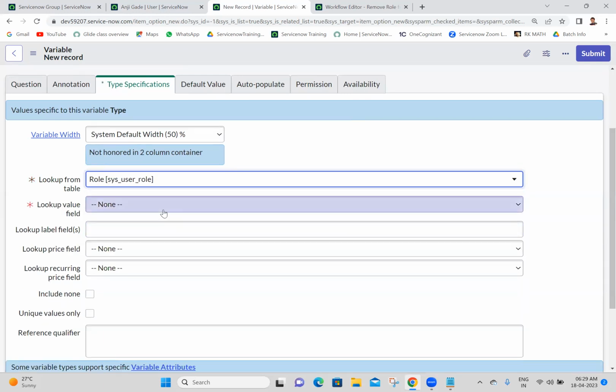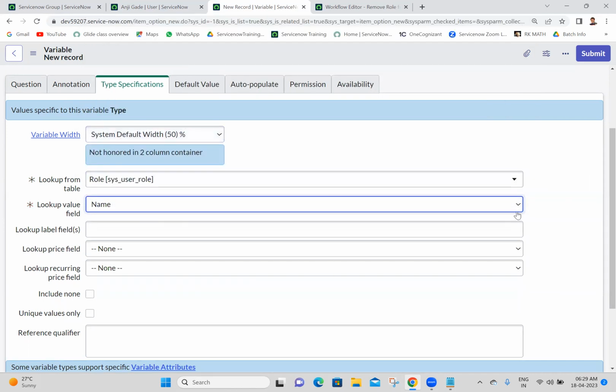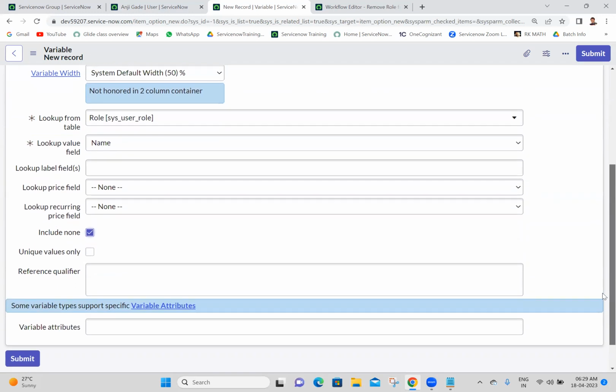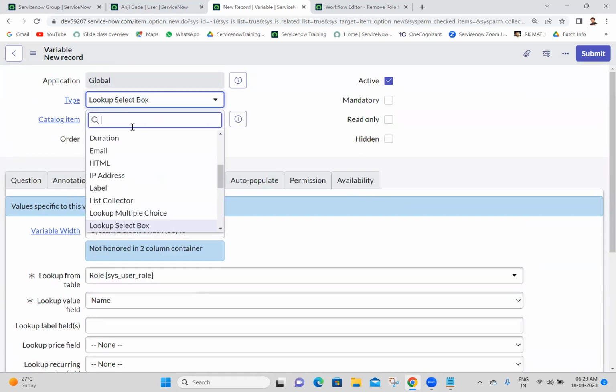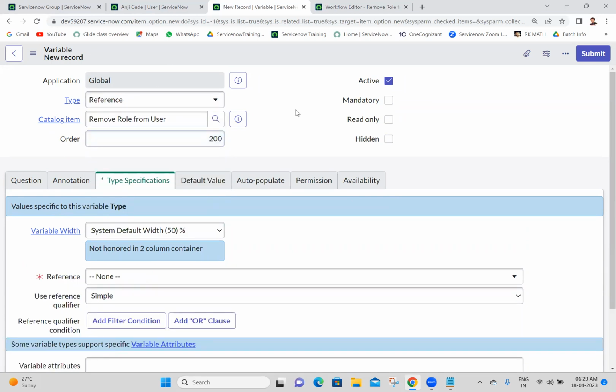Then the lookup field value is name. I want the none option also. Include none. Wait. Maybe we'll select reference qualifier only. Yes, the select box I will utilize in the next examples.